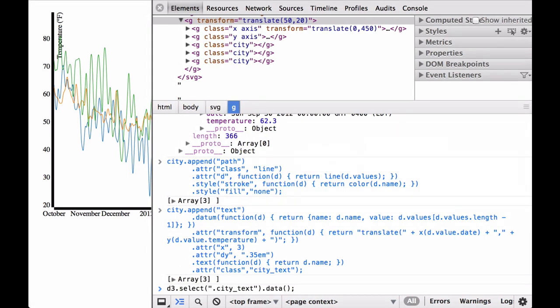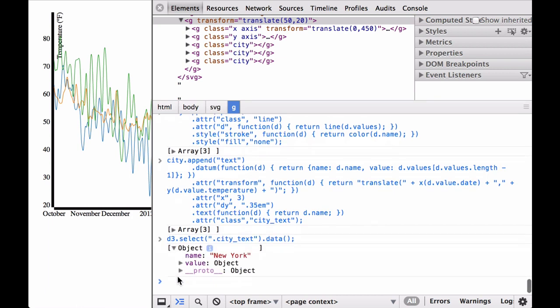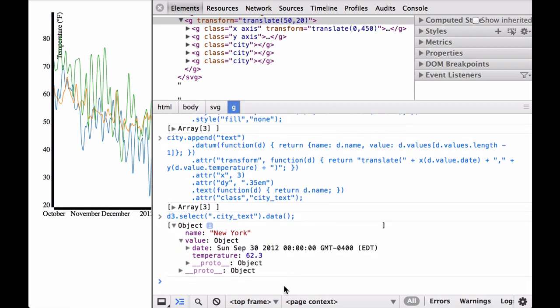The way this code works is that a JavaScript object is built right in the datum function and then bound immediately to the SVG text element. Let's look at what was actually bound. You can see that the data bound to the first city text SVG text element was an object with two keys, name and value. The value of the key name is the string New York. The value of the key value is an object that has the date and temperature.